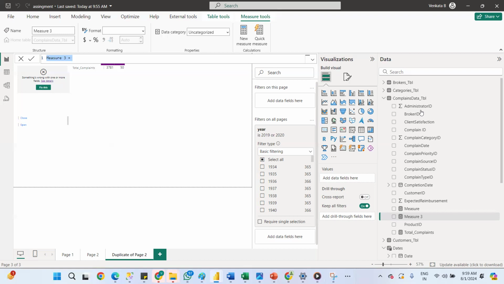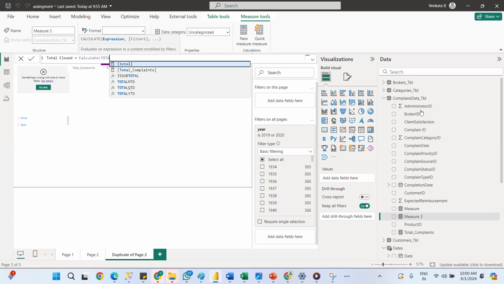First of all, what column is required? Total complaint counts, where is it coming from? The complaint data. Okay. So now what is the column? Total closed. As you know, we have already created one measure, total compliance. So what will it return? It will return the sum of closed compliance plus open compliance. This is a combination of both closed and open.